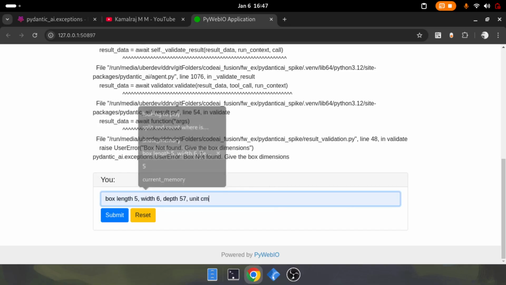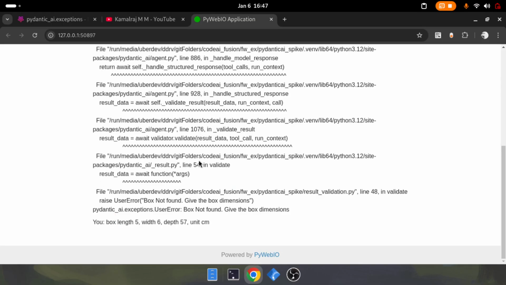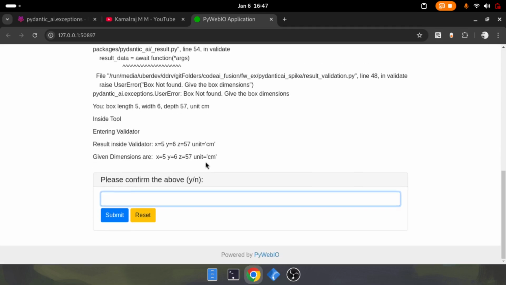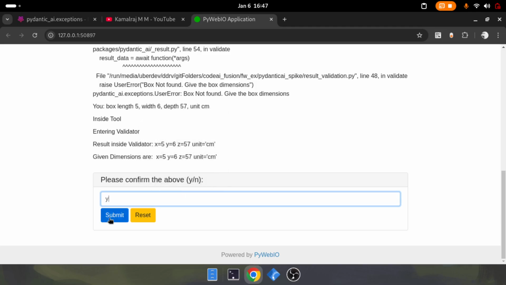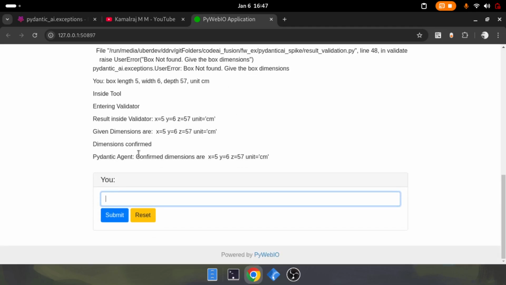Now, if I am going to give a proper box with the length, width, and depth and unit centimeters and submit it, you'll see that it is going into the tool, it is able to give me a proper dimension. Apart from that, it is also confirming whether it is right. So if I confirm yes, and if I submit it, the dimensions are confirmed and the dimensions are again repeated to you.